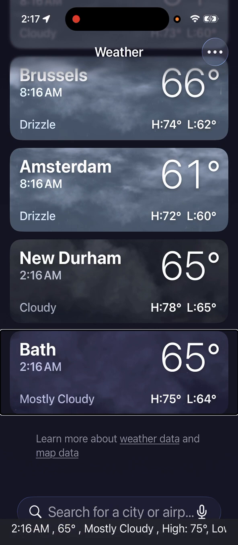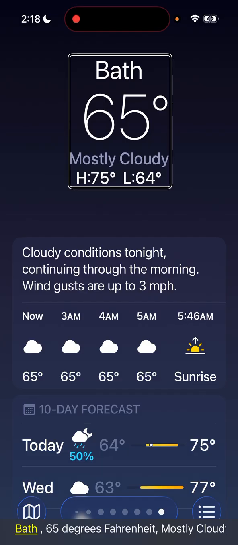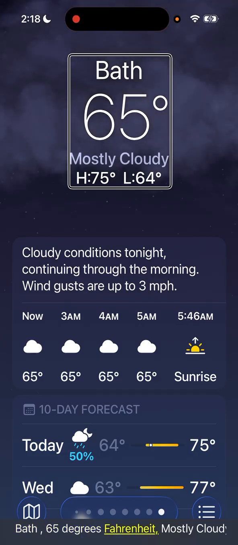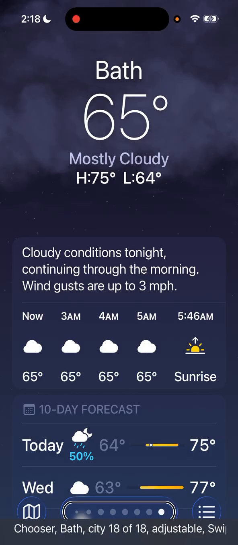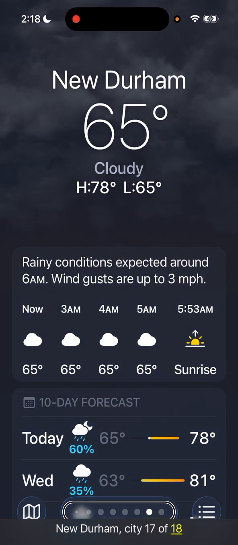Let's double tap on it with VoiceOver to go to it. Bath, 65 degrees Fahrenheit. All right, so now we can also see that we are on it, because if we go to the bottom middle, Location chooser, Bath, City 18 of 18. As you notice now it's City 18 of 18. This is that picker list. So if I flick down, New Durham, City 17 of 18.